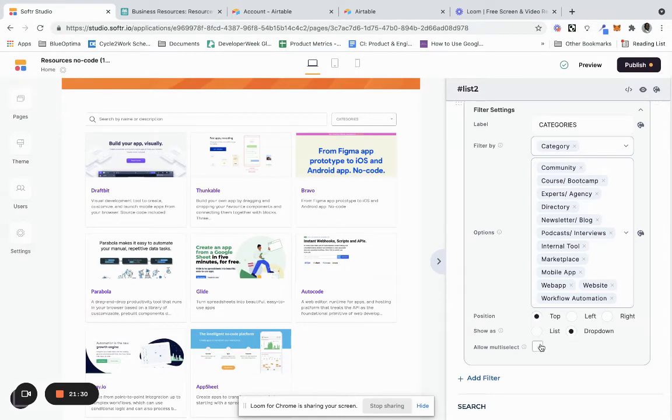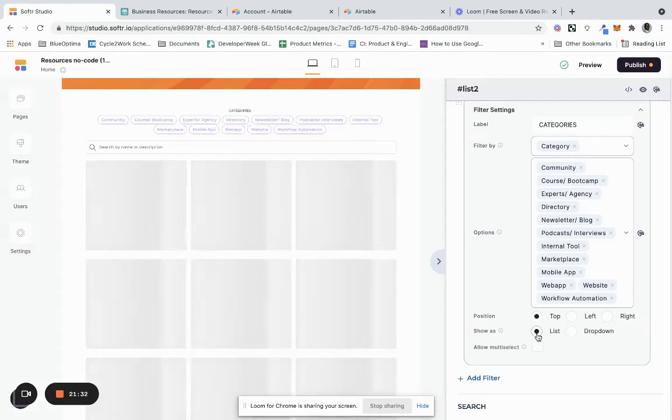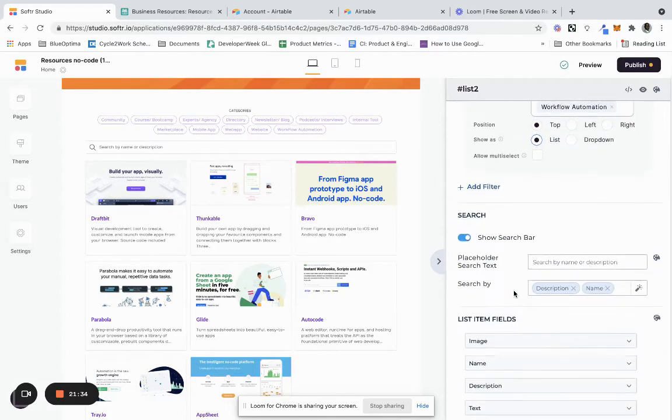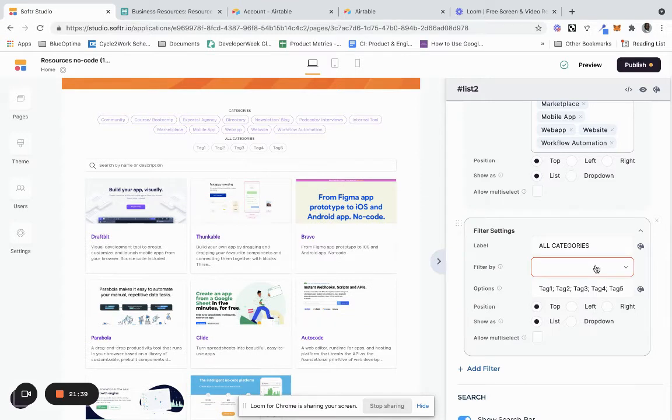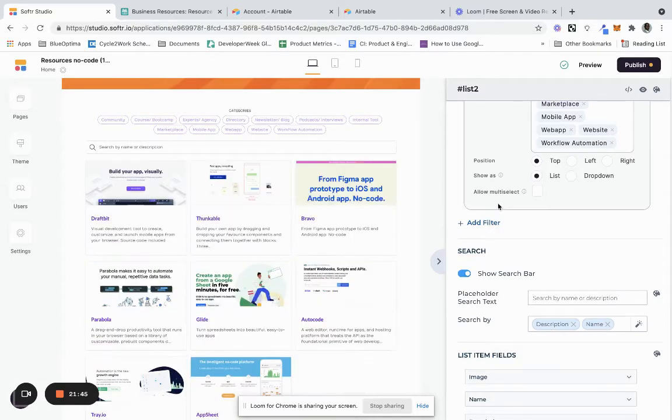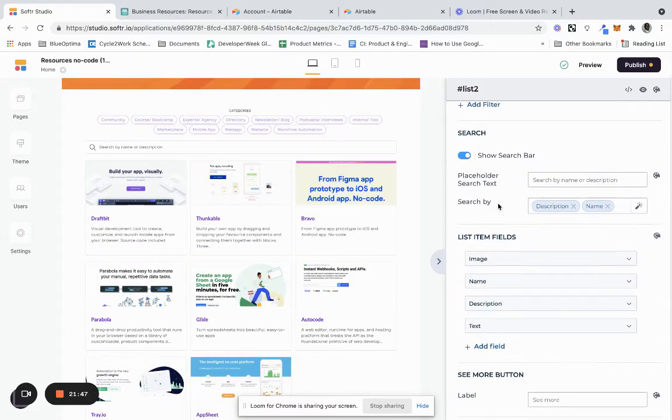We can allow users to multi-select if it's a list or a drop down. And you can add additional filters. So you can also filter by, let's find another filter. I don't think there will be another filter, but you could filter by another category, for example, country or location.